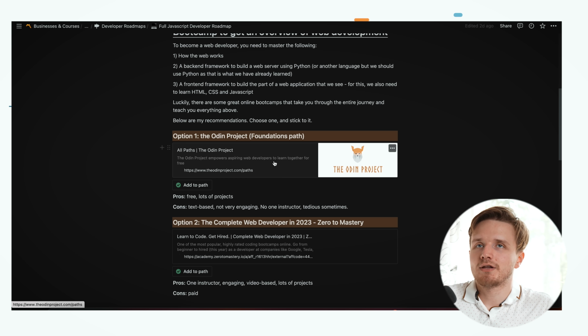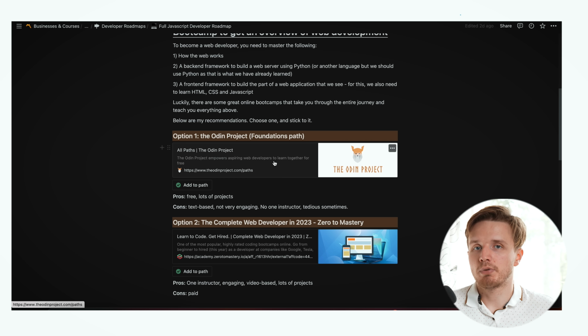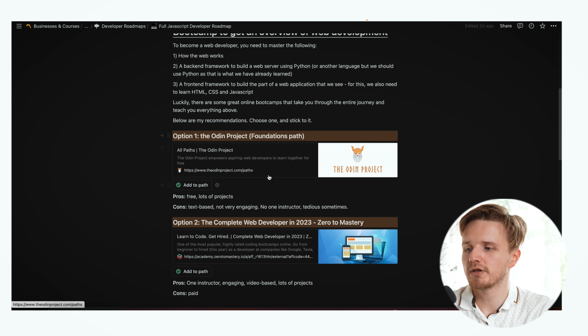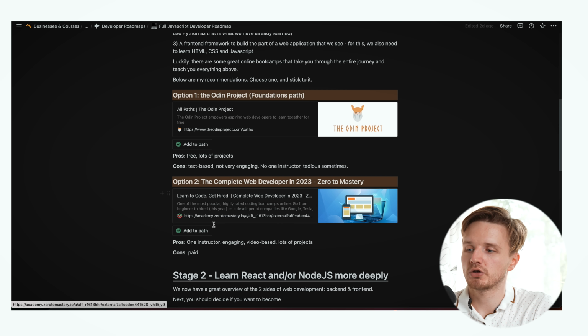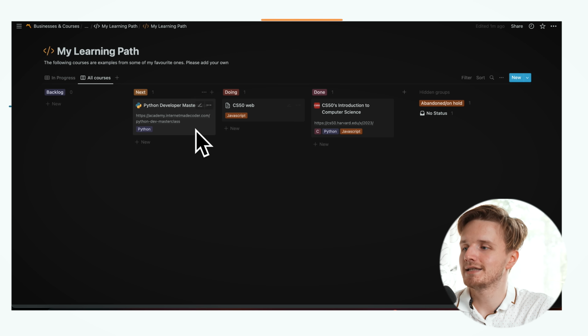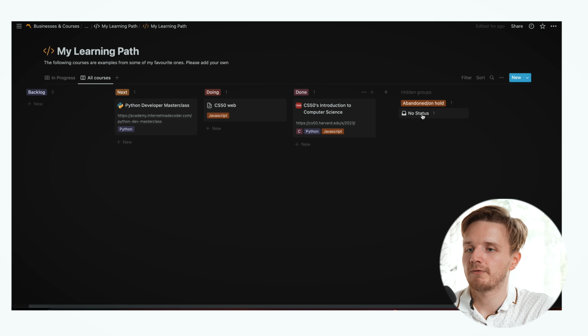Rather than manually having to go to the learning path and add these courses, you can just click on these buttons. Let's say in here, you're like, okay, I'm going to do this course. You can just click on add to path. And then once you go in here, it's now going to be automatically inside of your learning path. And by default, it's going to have no status.